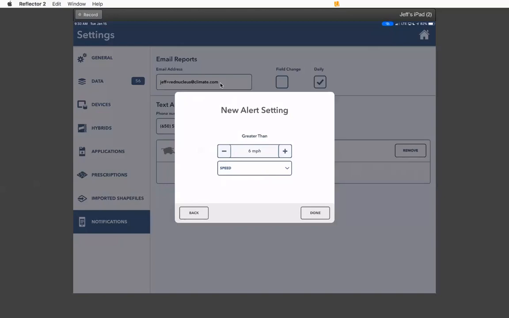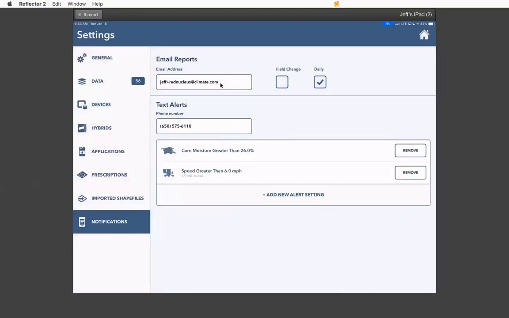So I hit done here, and now I'm going to get a text message anytime that 1770 NT 24 row planter goes faster than 6 miles an hour. Now I'm not going to get those texts basically every single time it goes faster than 6 miles an hour. I think the setting is that he has to do it for more than 5 acres. If he does it for more than 5 total acres, then I am going to get the text. So it's a way to kind of keep track of what's going on in the field and make sure that things are happening the way that you want them to.